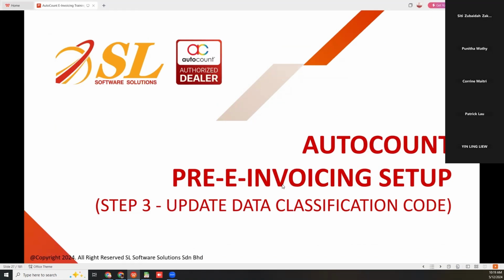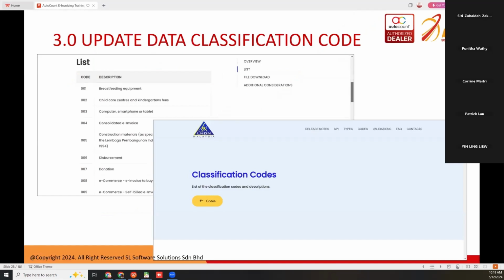And then we will proceed to step 3, which is update the data classification code. Basically, the data classification code from LHDN is a system used to categorize goods and services for tax purposes, particularly related to sales and service tax. It helps to classify items correctly for tax calculation and reporting. So LHDN needs this information.